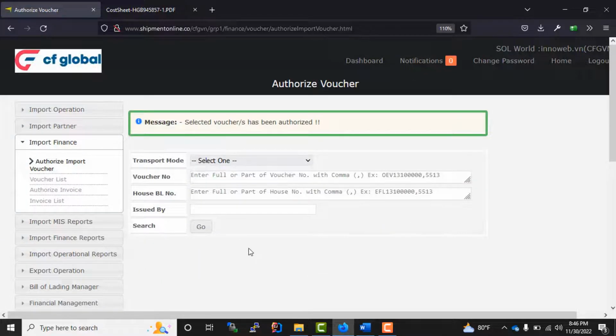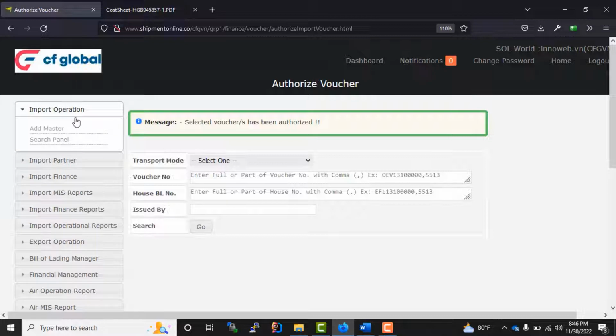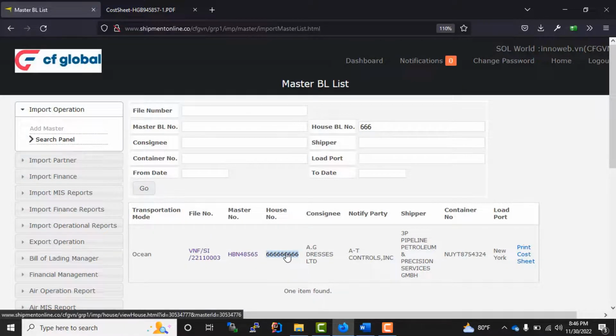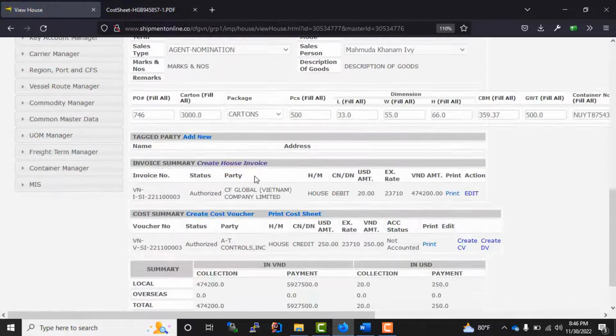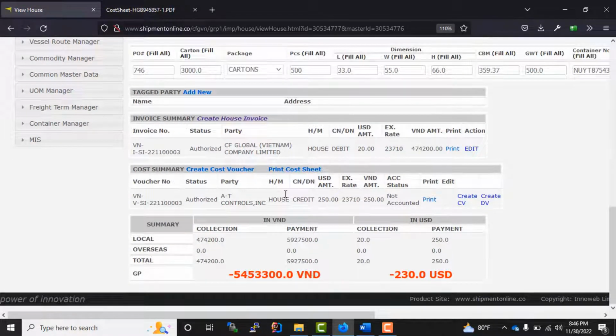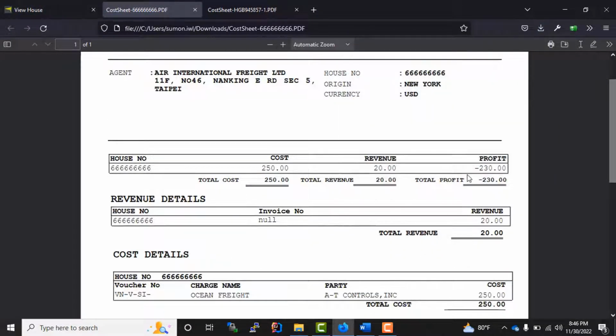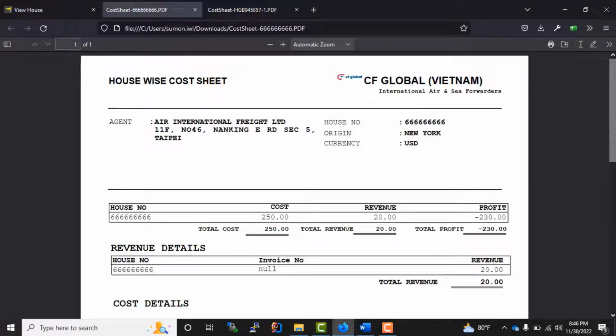Let's authorize this. Now again, let's find the house from here. We can find houses, for example, this one, and we can get a summary of the shipment from here. Click on this print cost sheet. This is the summary. You can see this is the summary of the shipment.